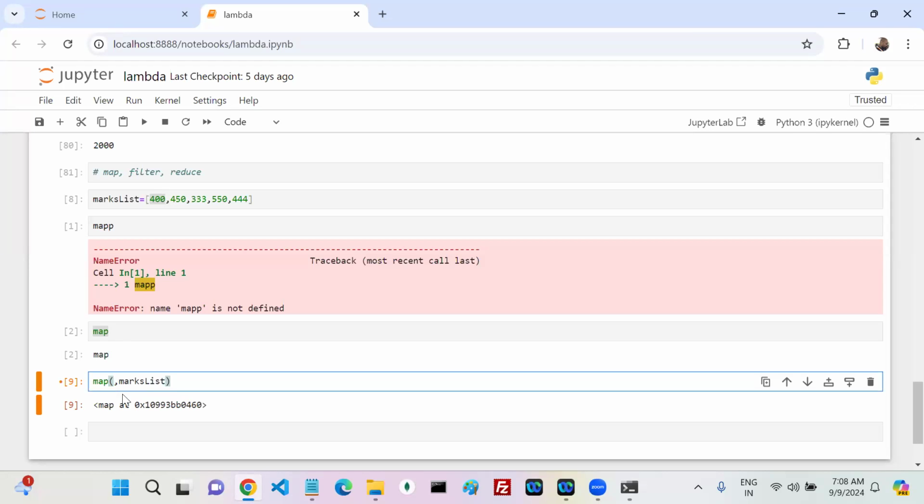Okay, can I go with the lambda function first? Can anyone tell me the syntax for the lambda? Come on. Lambda. Next. Come on. Lambda. Can anyone guess? Something, right?